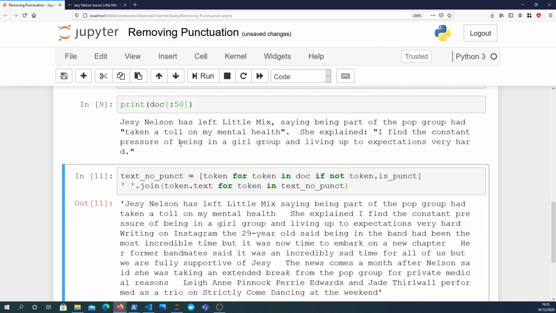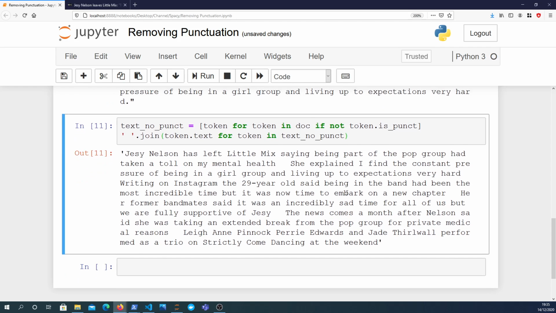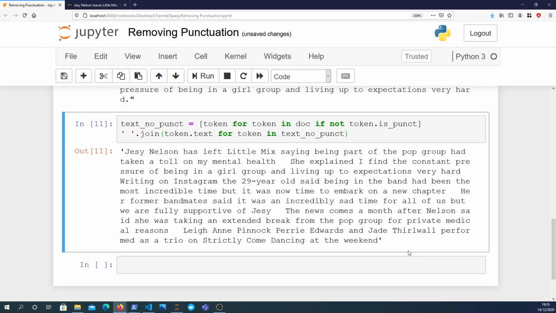So we're joining up the text, and here we get it back, and we can see the colon, for example, after explained has been removed. The quotation marks are removed. Obviously this one is just because it's a Python string. So all the punctuation has been removed here, and we've normalized the text to a more uniform representation. We do that by creating a spaCy document consisting of tokens, extracting only those tokens that are not punctuation, and then joining those tokens back up into the text. So that's how you remove punctuation in spaCy.